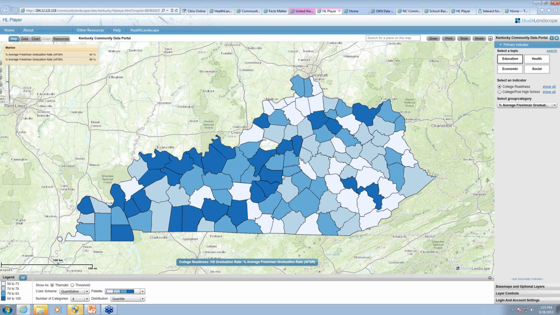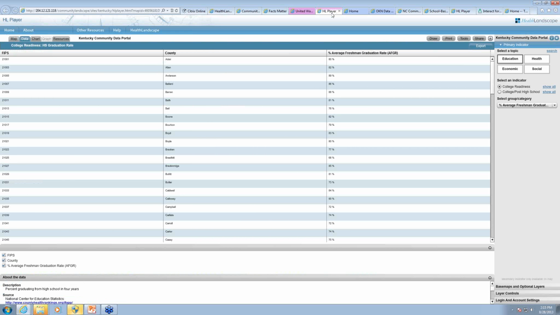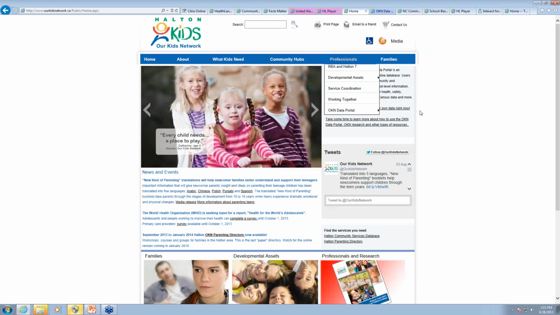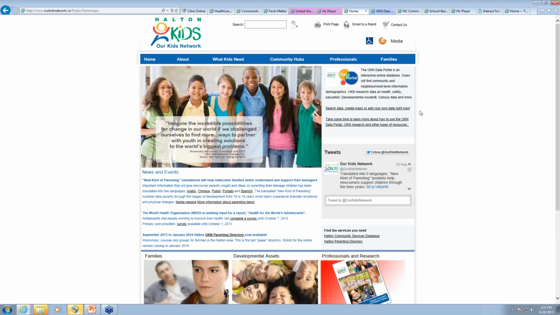I'm going to go ahead and switch gears here. So this is an example of a state site. I just showed you a metropolitan site. Now I'm going to switch gears a little bit and show you a neighborhood level site. The site I'm going to show you now is from the Our Kids Network organization in Halton, Canada, which is near Toronto.